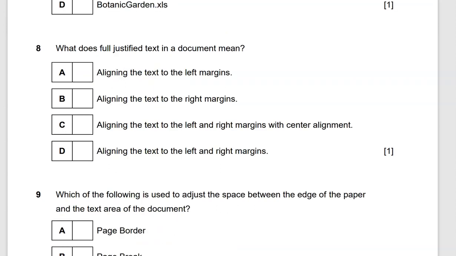For question number 8, what does full justified text in a document mean? Okay, so full justified means you align the words in the paragraph neatly on the left margin and on the right margin. Okay, so this will be a correct answer. Now the one that says with center alignment is wrong. So question number 8, D is the correct answer.